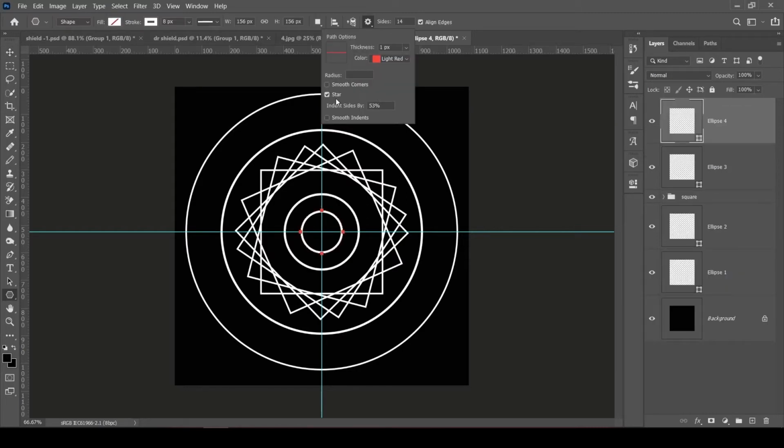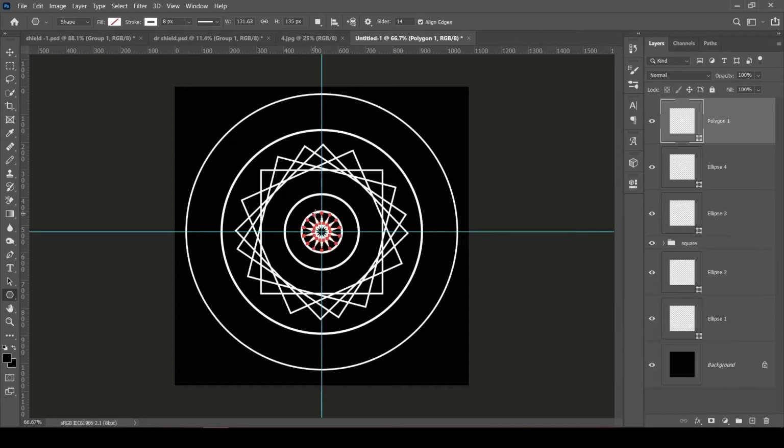Here we want to make a star in the middle. Here we have to go to this menu and enable this star. And here you can set the sides. Hold Shift and Alt to make it from the center. Decrease the stroke weight a little bit.